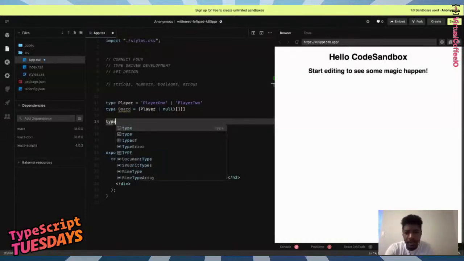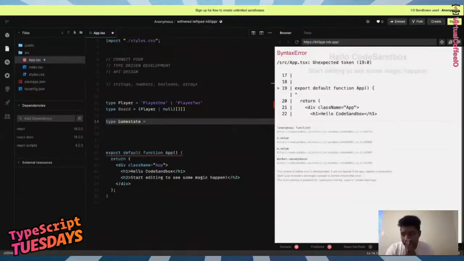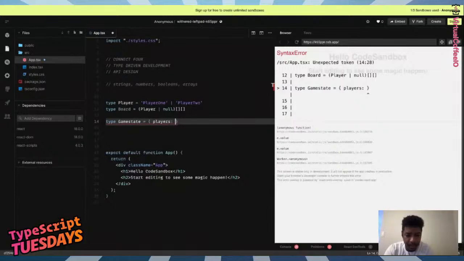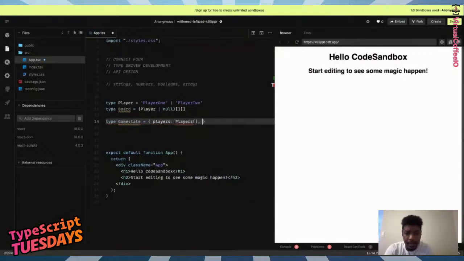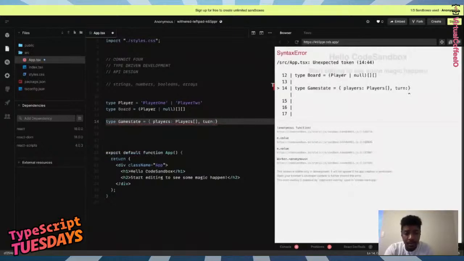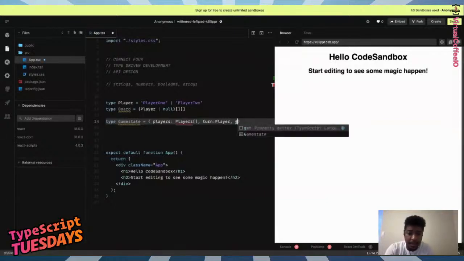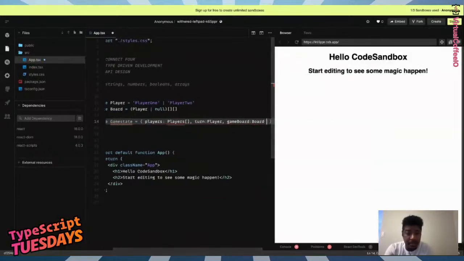So usually people will do something like type GameState, and they'll be like, oh, well, the game's got players, right? And players is a list of players. And then the game's got the turn, and the turn is one of the players' turns. And then the game's got a game board, and that's going to be the board, you know, and then what's going on, right?